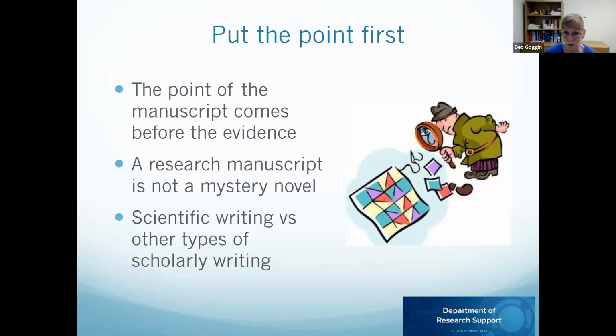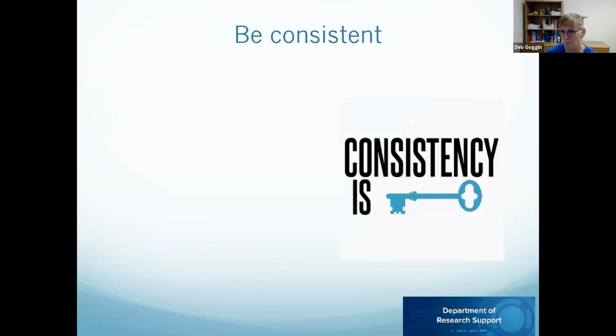Having said this, though, saying you put the point first doesn't mean that the study purpose goes at the very beginning of the introduction. It's just that you're constructing that to clearly lead to your study purposes as succinctly as possible. So now we're going to go back to that other point I talked about earlier about consistency. Consistency is a major aspect of readability, so it's really important for writing and submitting better documents.